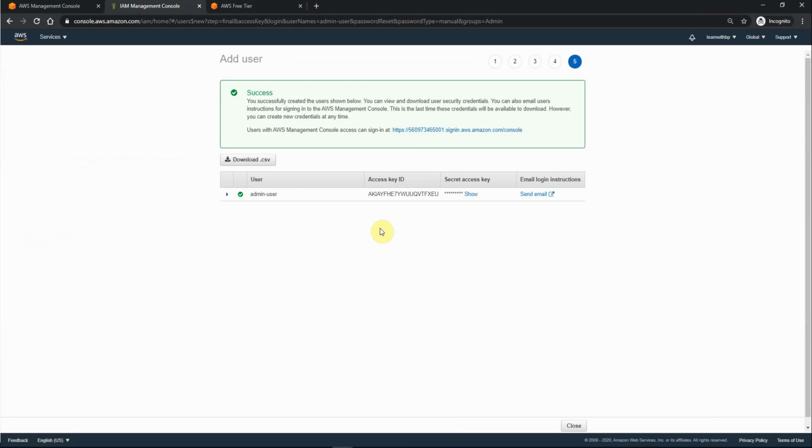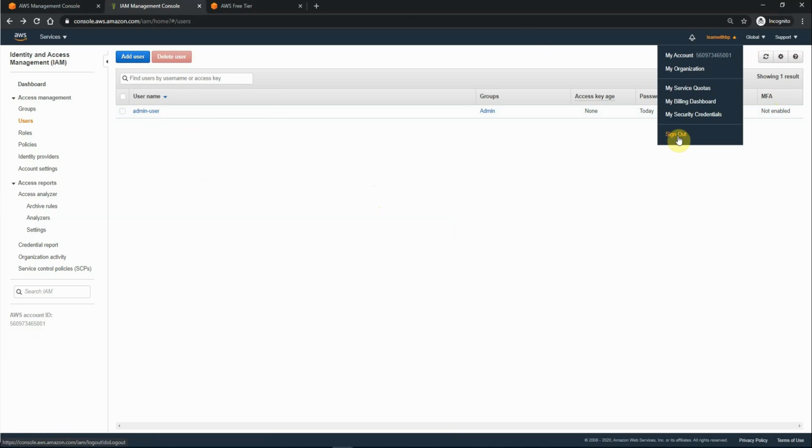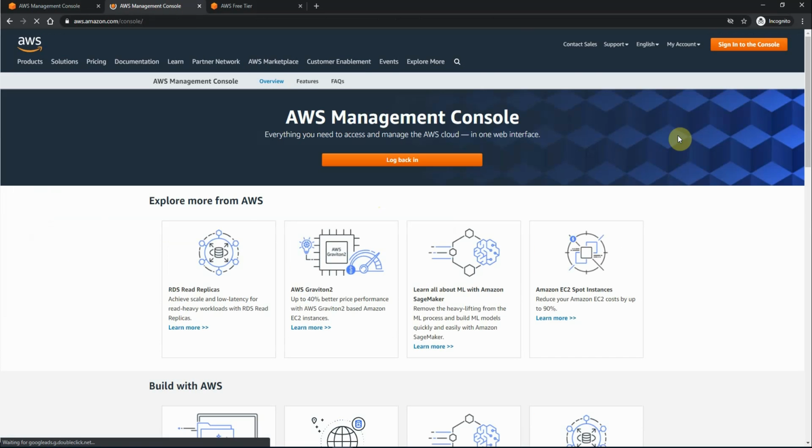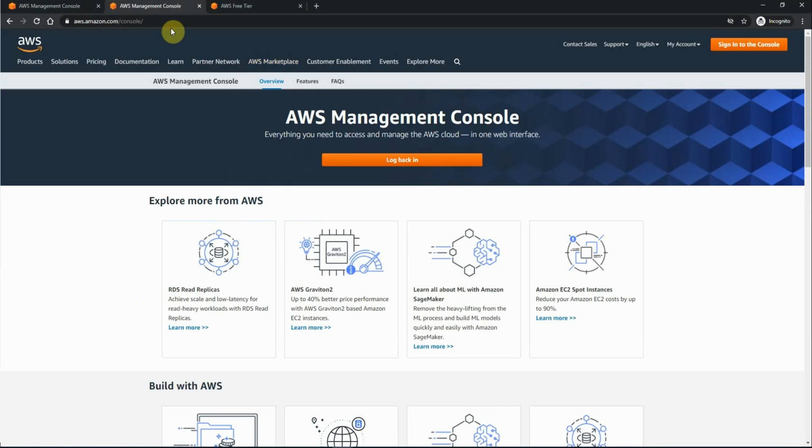And now we have this, and I can click close. And so now we created a user called admin user. So what we could do is log out and try to log in with the new user. Okay, I'll click on sign out, and now I'm going to the link which I provided before. Okay, so this is the link. So I'll just copy this, and I'll go to the browser, copy, paste, and enter.